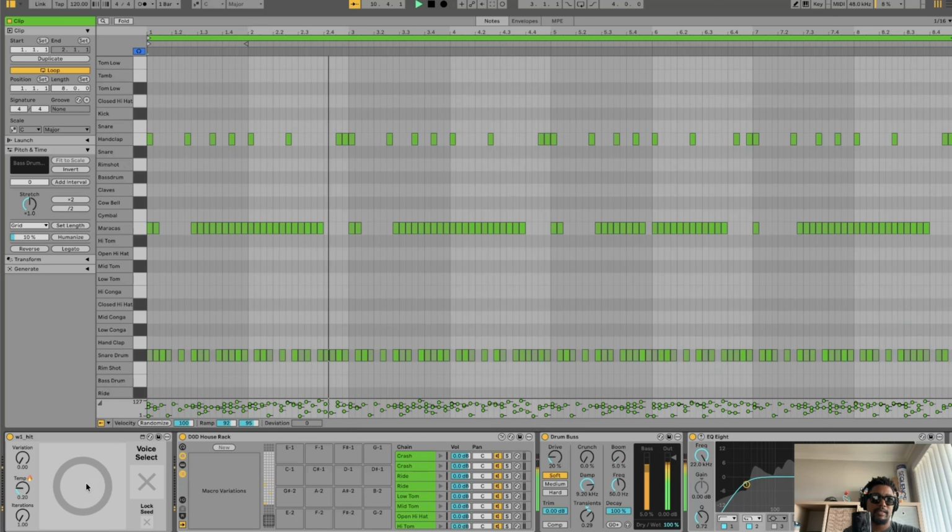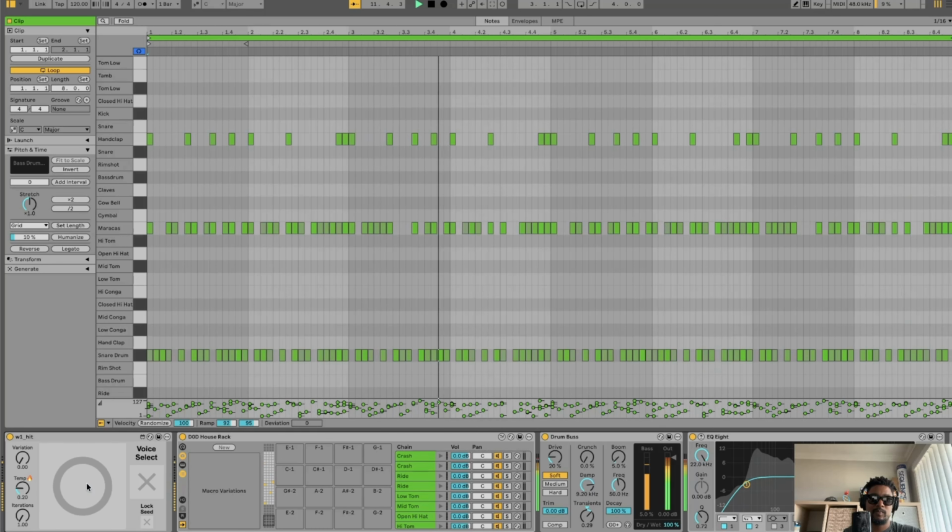That could work, but it's a little too busy. Okay, that's kind of nice. Let's create some variation on that one. We'll lock it into place and turn this variation knob up. Ooh, okay, I like that.